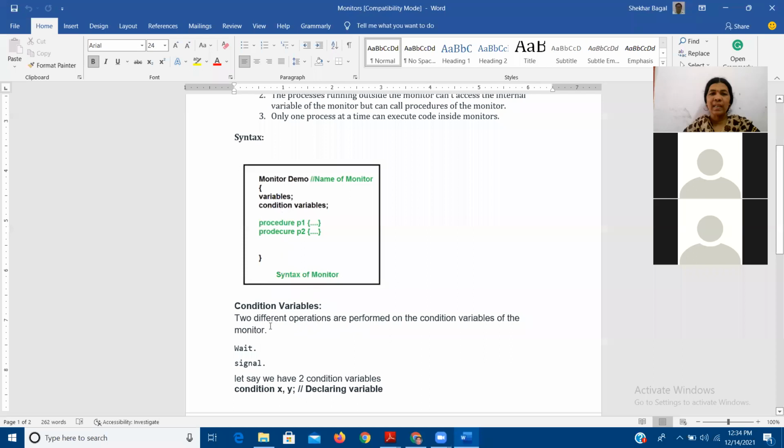Condition variables: two different operations are performed on the condition variables of the monitor, that is wait and signal. We discussed the wait and signal operations in the case of semaphore. The same operations we are able to perform on the condition variables which we declare inside the monitor.